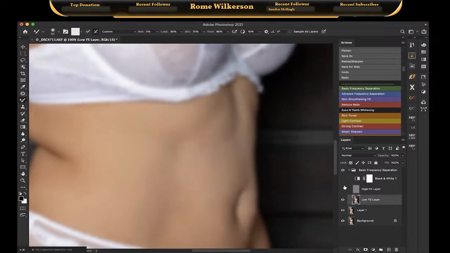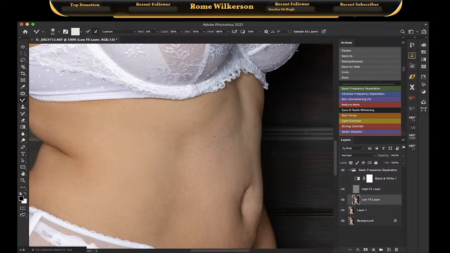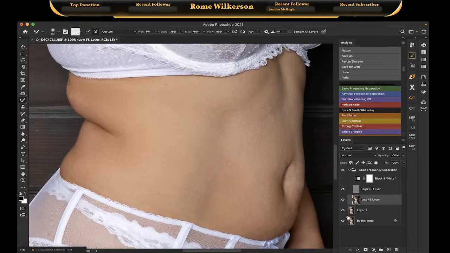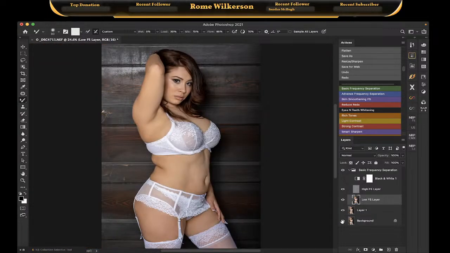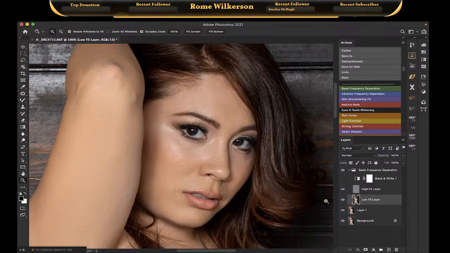All right, so let's turn our eye layer back on. We can see, go down to before and after. And zoom all the way out. Before, that's after. Look at the face real quick here. We turn everything off. We're just looking at the color now. It looks good.